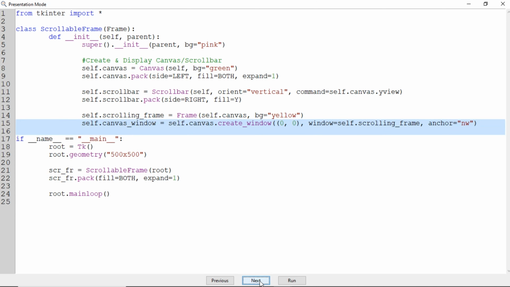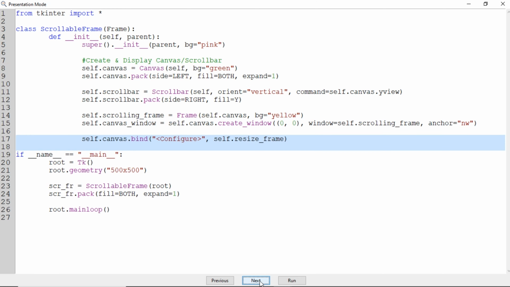Now we're going to add an additional frame to the class and make the canvas its parent. Next, we'll display the frame onto the canvas by using its create window method. The 0, 0 is where we want to place the frame on the canvas, and the anchor determines which part of the frame is at that position.